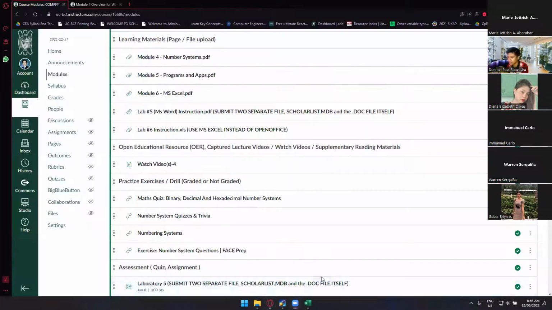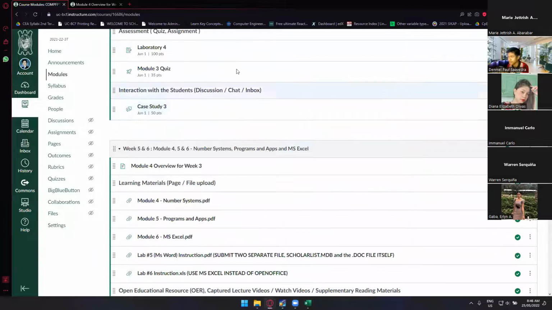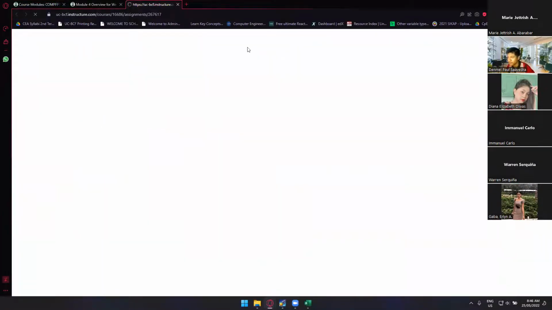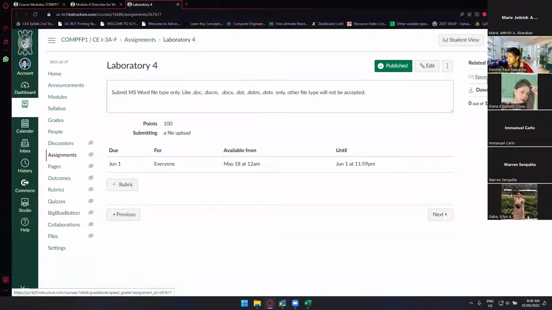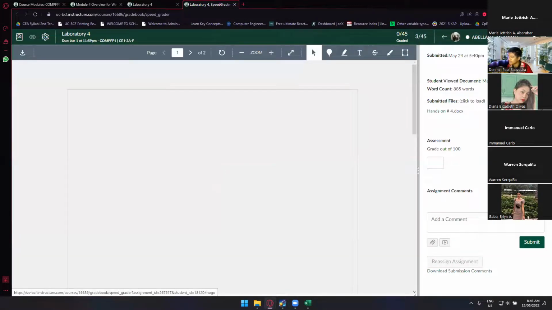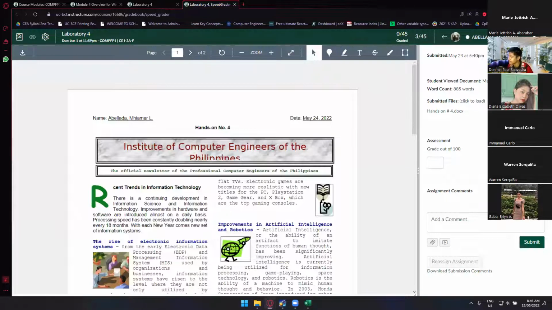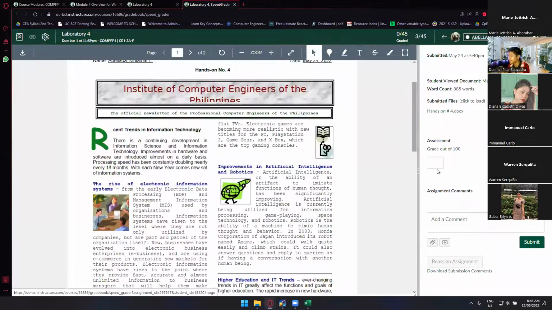Because how I check things, like for example, it's the lab number 4. I'll just simply go to speed grader. So there is no way that I will mischeck your work, okay, because upon going to this specific tab, let's say this is the work of Mr. Abelyada Myanmar. So there is no doubt that this is her file. Okay, is it correct? Miss Myanmar or Mr. Myanmar? I don't know. Mr. or Miss. Okay. So just check everything and then that's right.